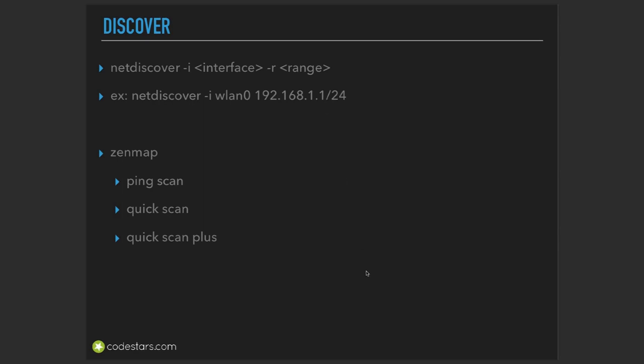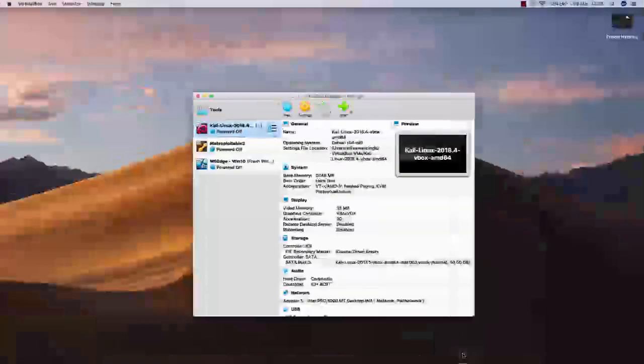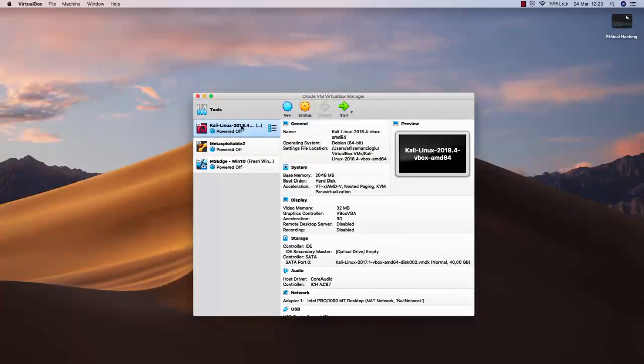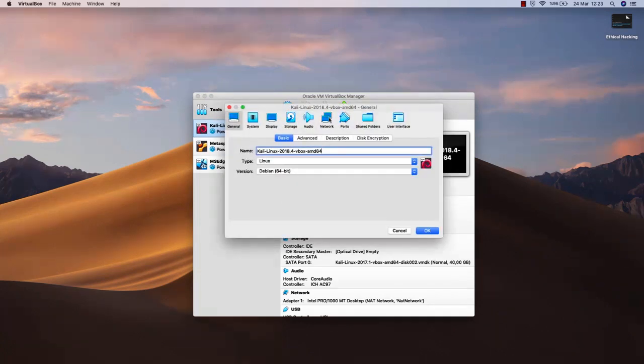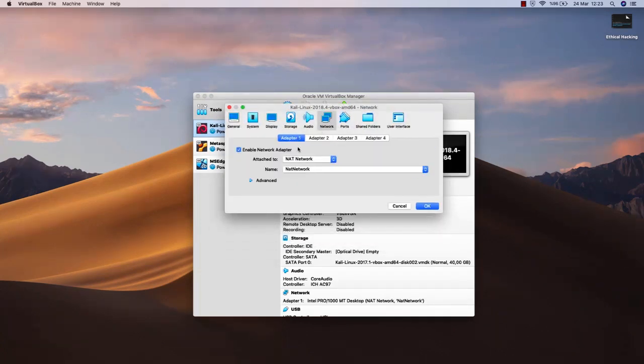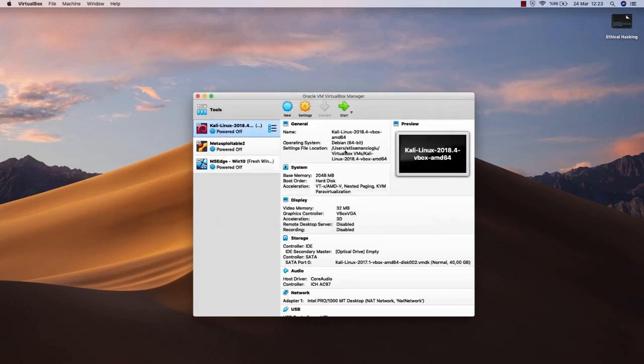So what I'm going to do, I'm going to open the VirtualBox and I'm going to select my Kali Linux and go to the settings and go to network tab and choose NAT network instead of bridged adapter, okay? I'm going to plug out my USB Wi-Fi card because I no longer need it. So I'm going to say OK.